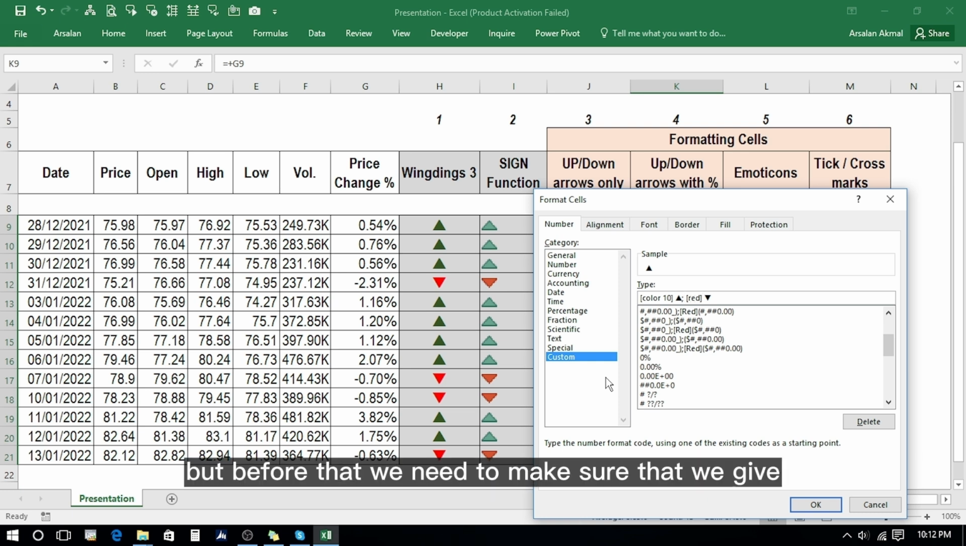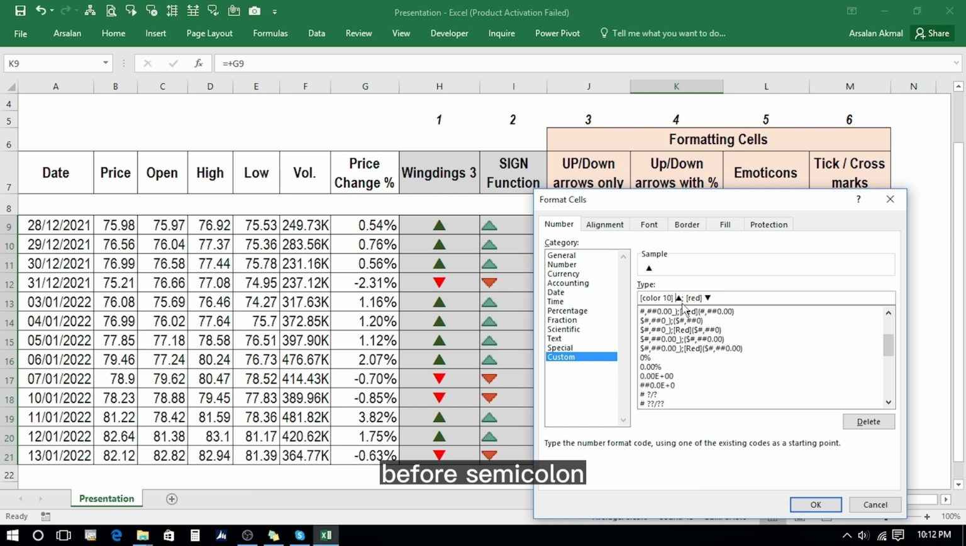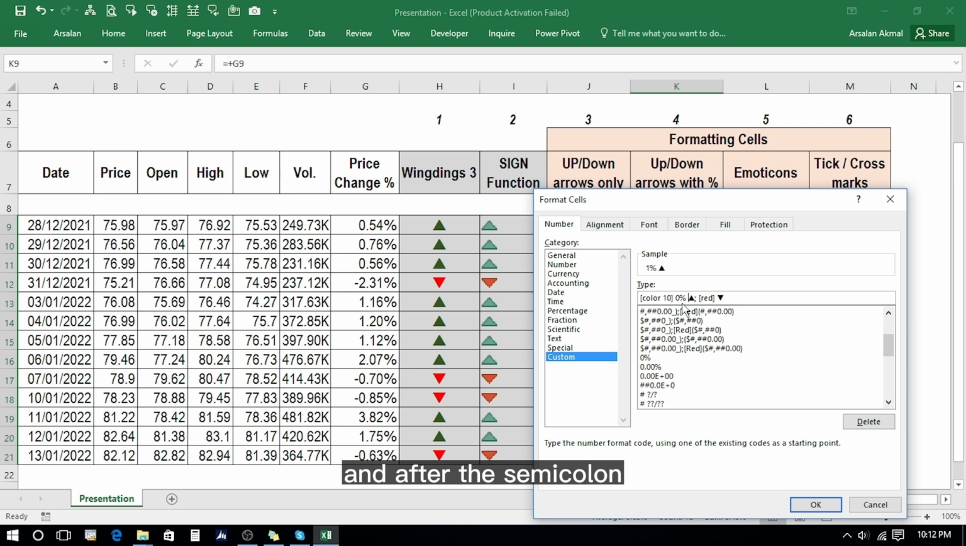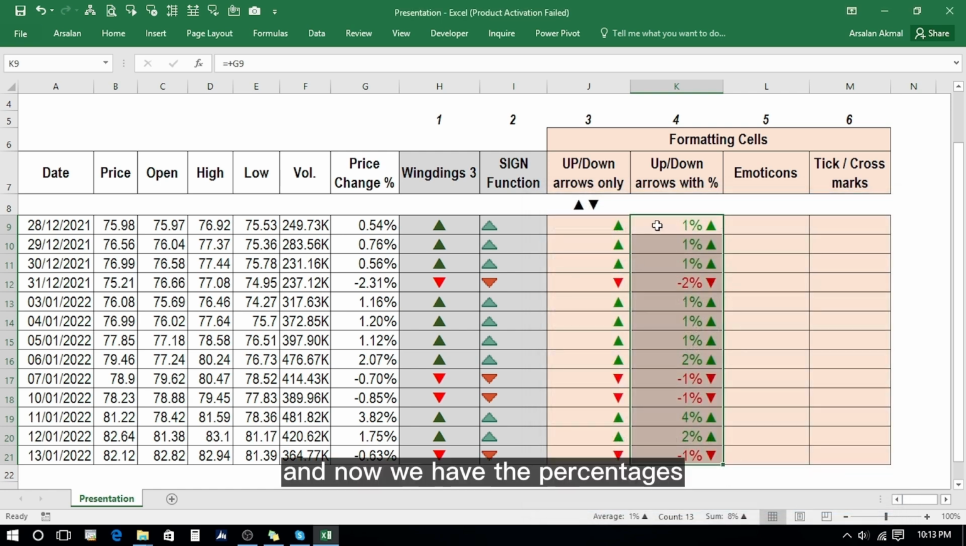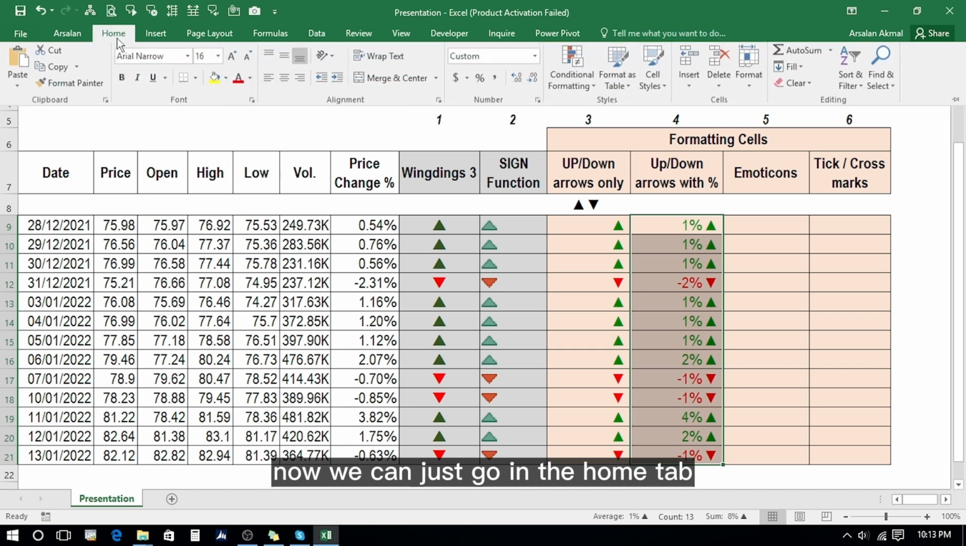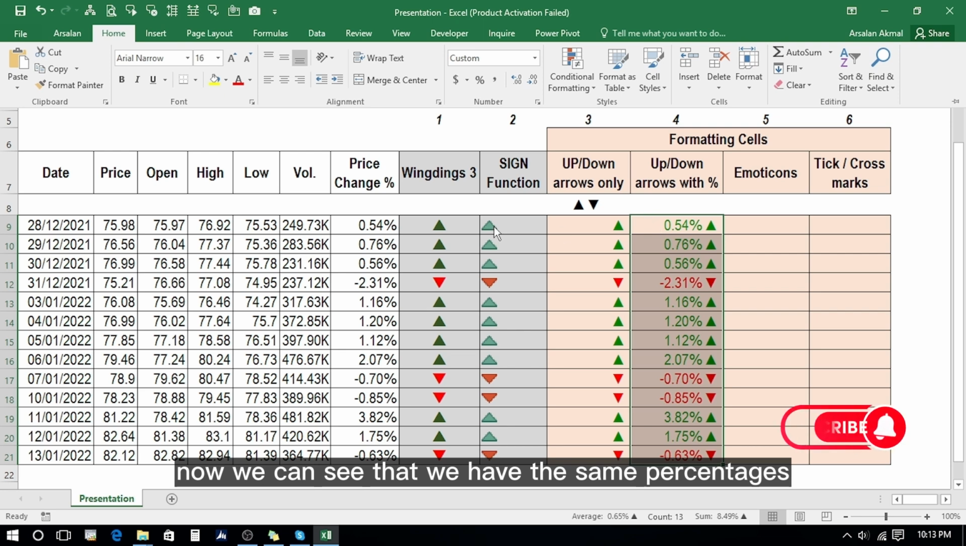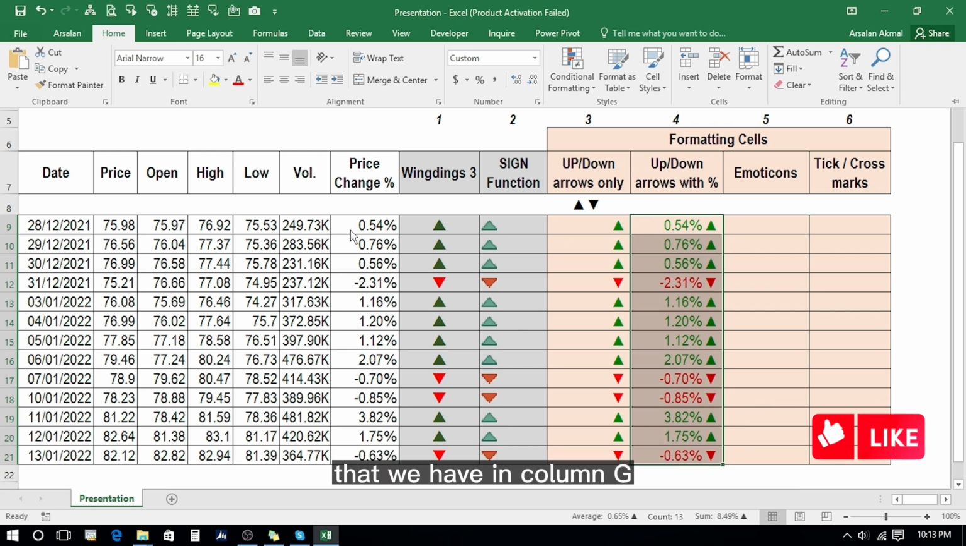But before that, we need to make sure that we want the data in percentages. So before the semicolon, we give a positive percentage, that is going to be 0%, and after the semicolon, after the color, we give minus 0%, and we add a space to it, and we press OK. And now we have the percentages and the upward and downward arrows along with them. Now we can go in the Home tab and increase the decimals. Now we can see that we have the same percentages that we have in column G.